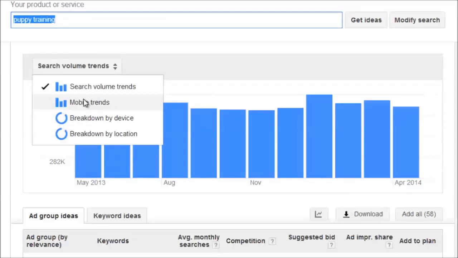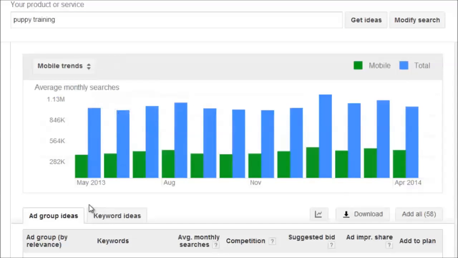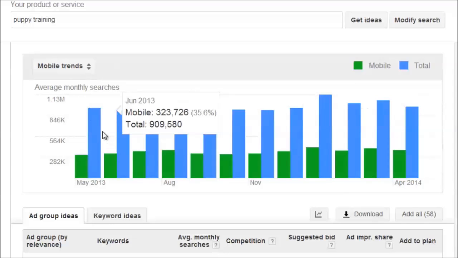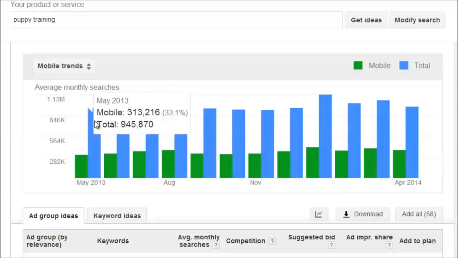Now you can also see mobile trends. So let's say for example that I want to break it down and see how many people who have smartphones are actually searching out of the other searches. As you can see, the total here is about 945,000. Out of that, about a third of the searches are mobile. So that in itself also gives you an idea of the type of people that are in that market. A third of the market have cell phones.